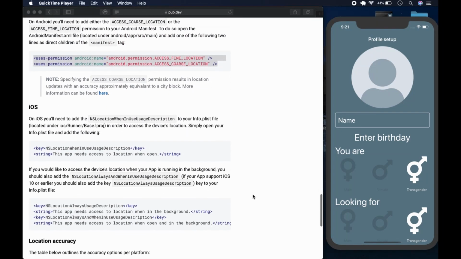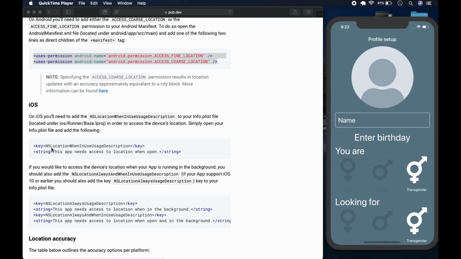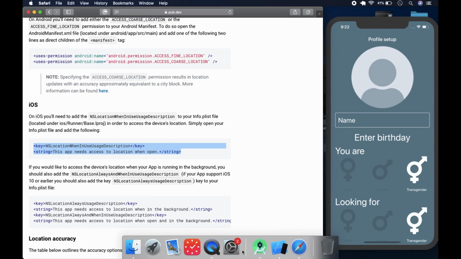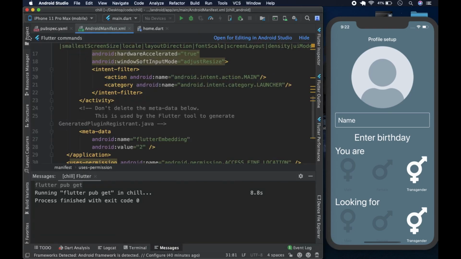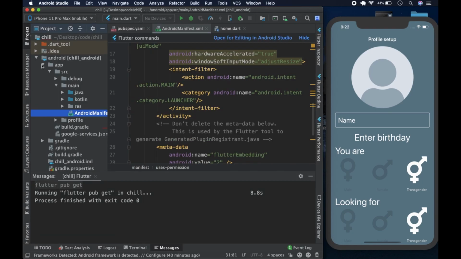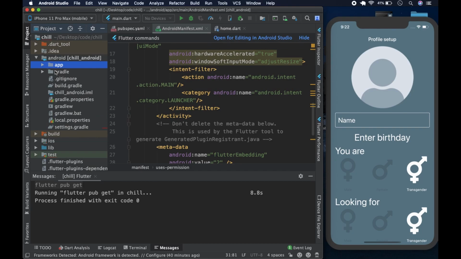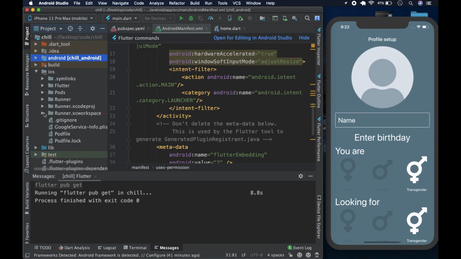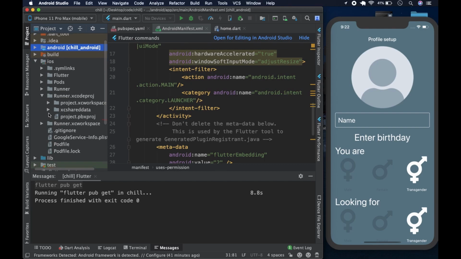Yes, we come back to permissions and we can copy this line like so. We can hit copy and we come back to our app and we close this, we close the Android. Yeah, it's in the iOS, so we'd come to the runner, and where is it? It's supposed to be the info. Is it this one?